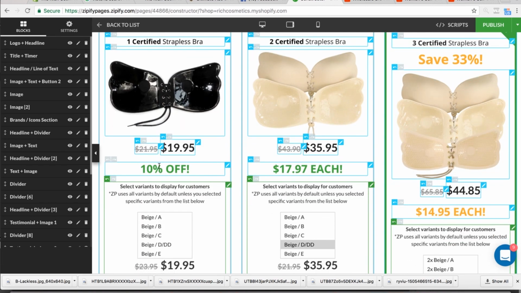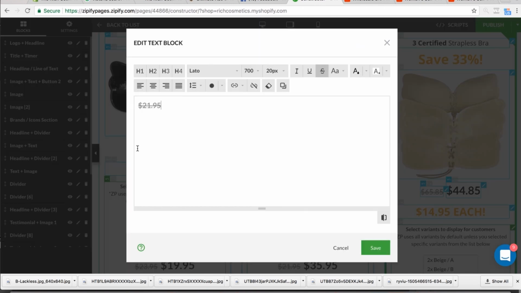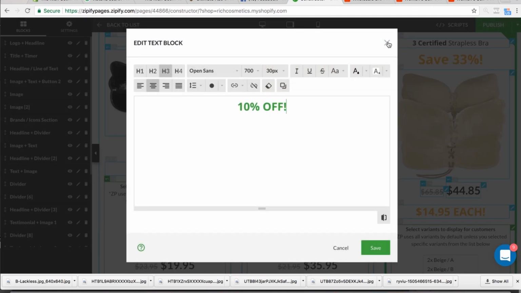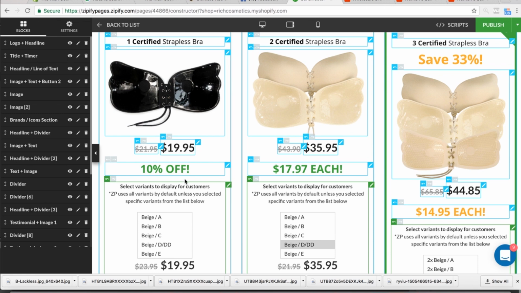And I had to sit down and think about the amount that they're getting a discount on. So this has got to make sense: if I'm offering 10% off, and the product is $19.95, then what's 10%? You know what I'm saying? So I had to figure out these numbers, and same thing with this one. If they grab two, how much is that each bra? And so I put that out there as well.